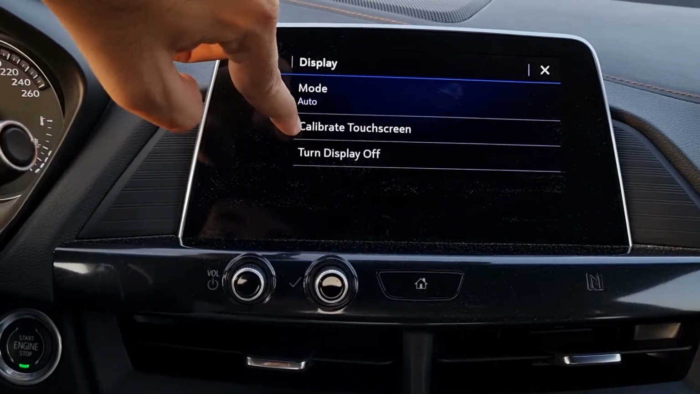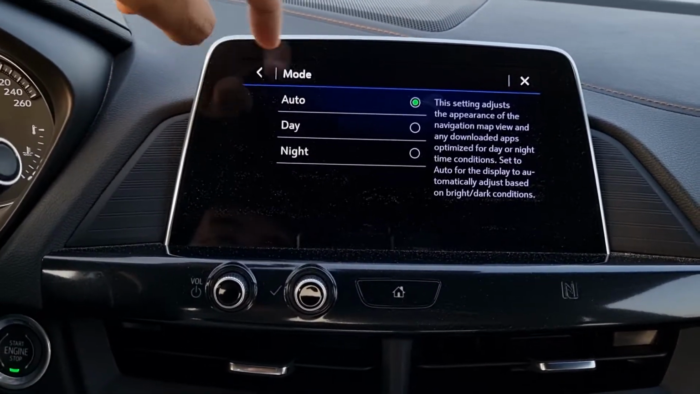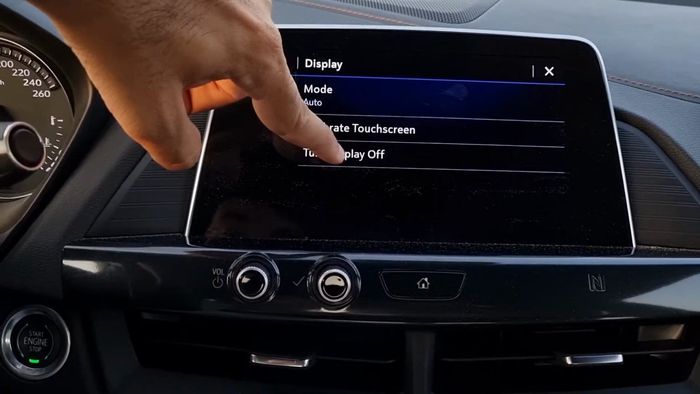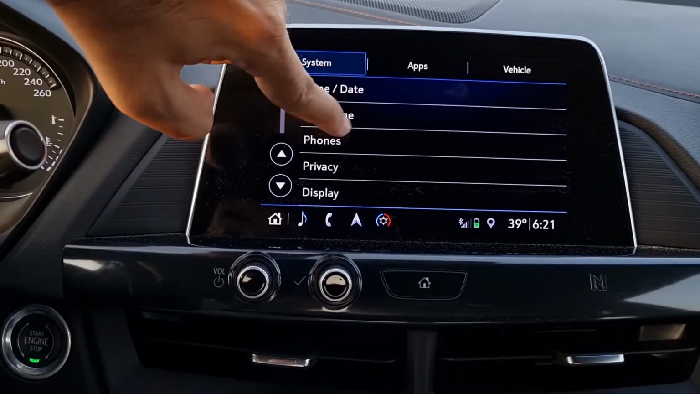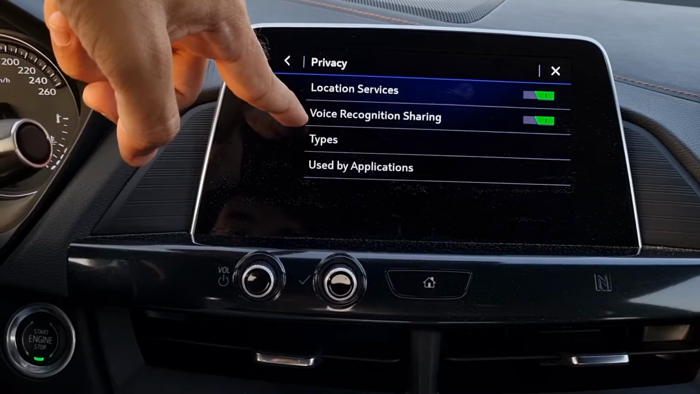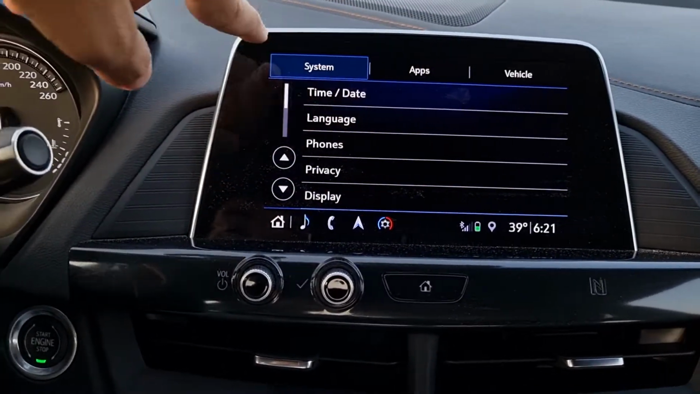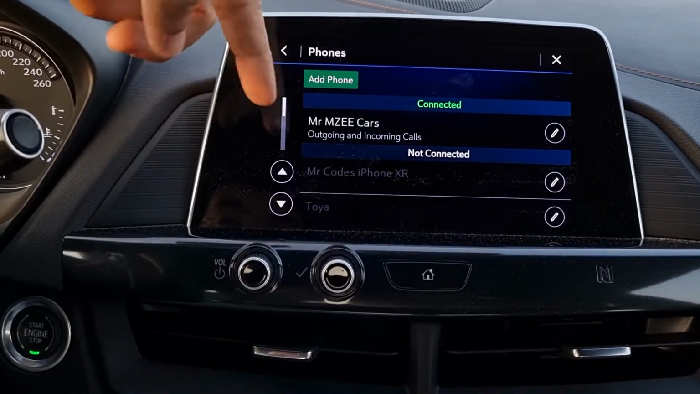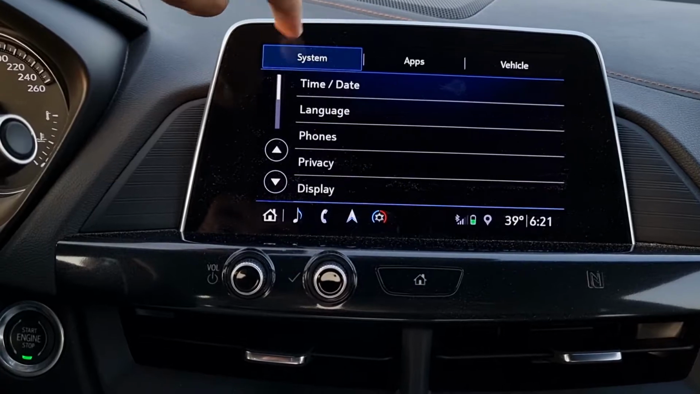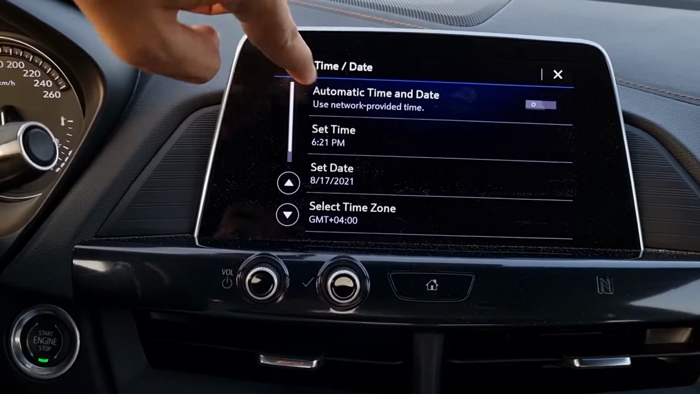Then if you want to calibrate the touch screen, and then the mode is where the car would decide when it's night or day, and then accordingly it would change the brightness of the screen. So that is also there, and then you can turn off the screen from here. Then there is the privacy option, in which you can change the location, the voice recognition, the applications that use this infotainment screen. Then the phone option, in which you can remove all the different phones that are connected using the Bluetooth or the Android Auto or the Apple CarPlay. Then the language you can change from here, the time and date that you can change.